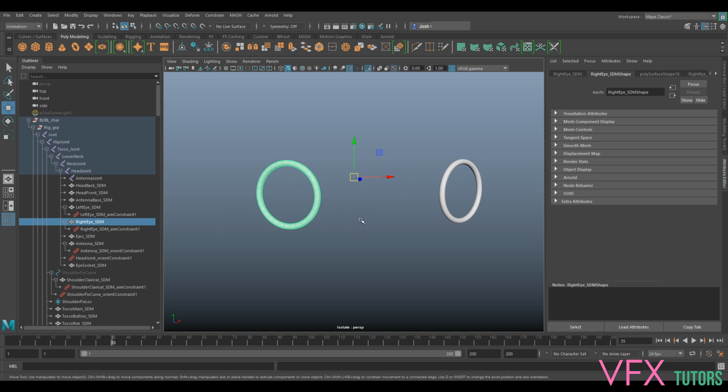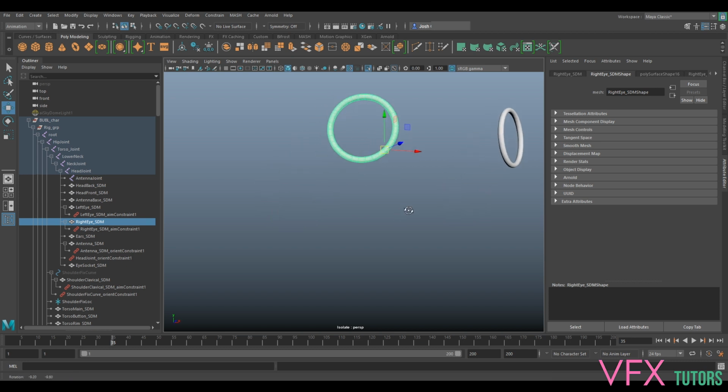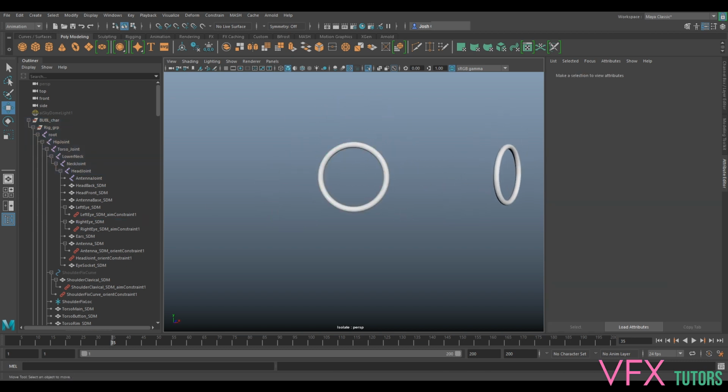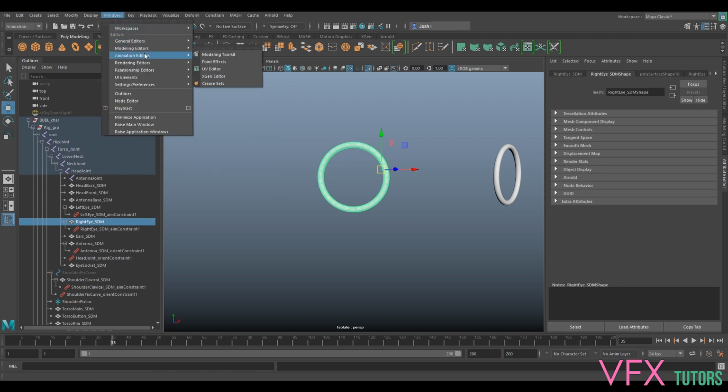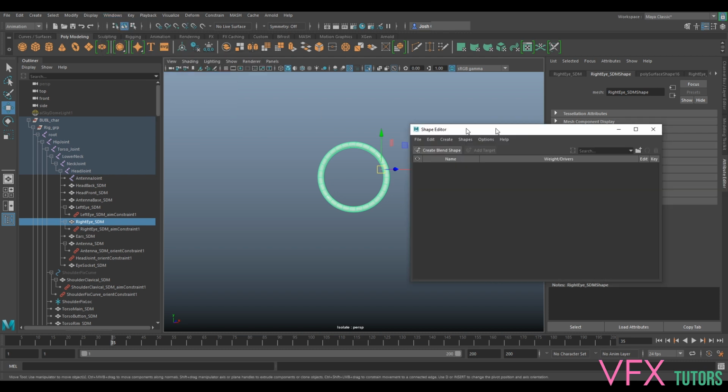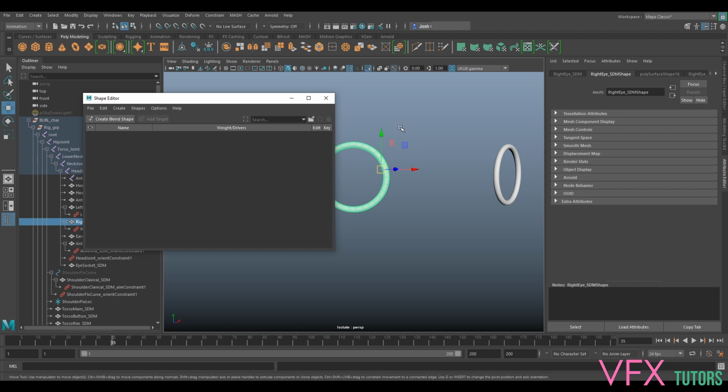So we need to make some sort of expression of eyes because they're just open at the moment. So what you want to do is create some blend shapes. If I go to Windows, Animation Editors, and Shape Editor, it should open up this window. And this will allow us to do blend shapes after we've rigged. They're really useful for fixing stuff as well.